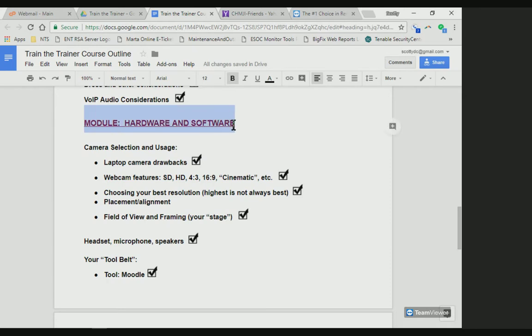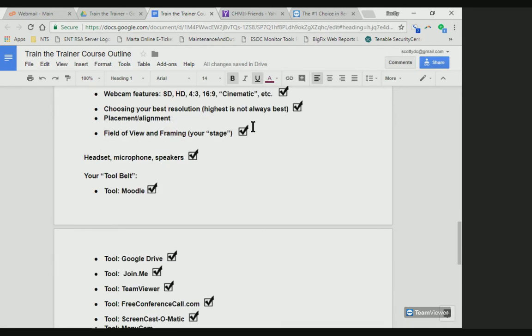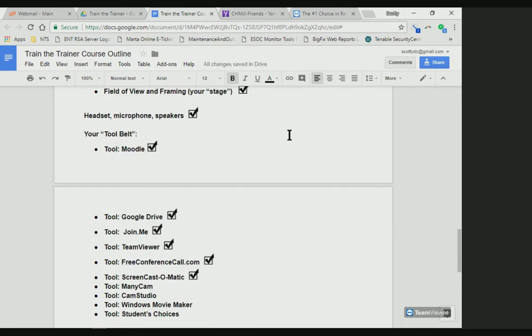Hardware and software, I actually began with some of that here, but we will go into it in more depth in later sessions and talk about, among other things, the field of view, how that is important for your students and how that's important for you, especially if you wish to use gestures. If you're sitting too close and the only thing that's showing on the screen is your head, it greatly limits you to be able to produce any sort of gestures and have your students see them, for example. And we'll cover that as well.